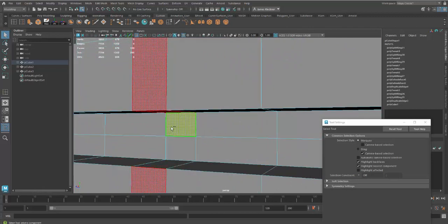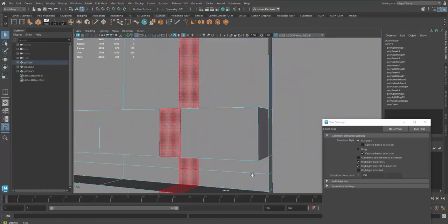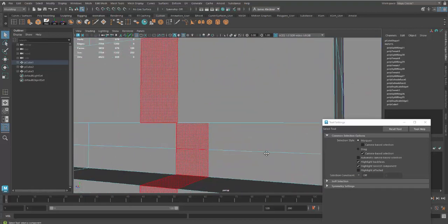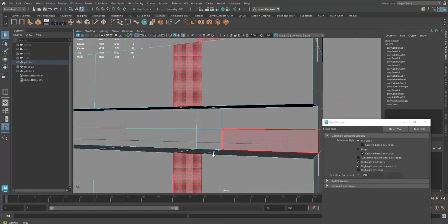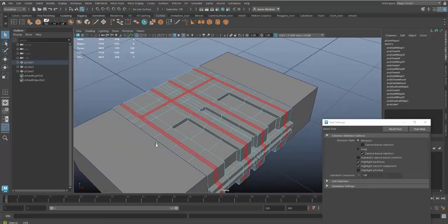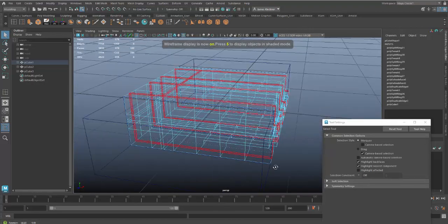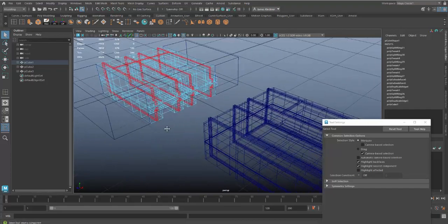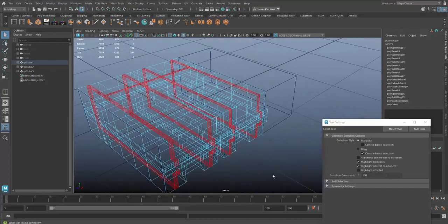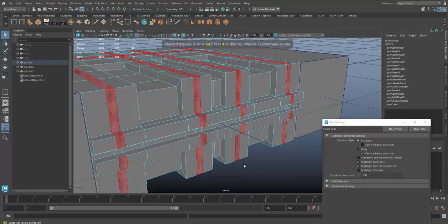So again, holding control, and then one more here. That looks pretty good. So if I hit number 4, I can see what's being selected, and that's what I want. I want these lines to wrap around, like on this one, but end at the front here.